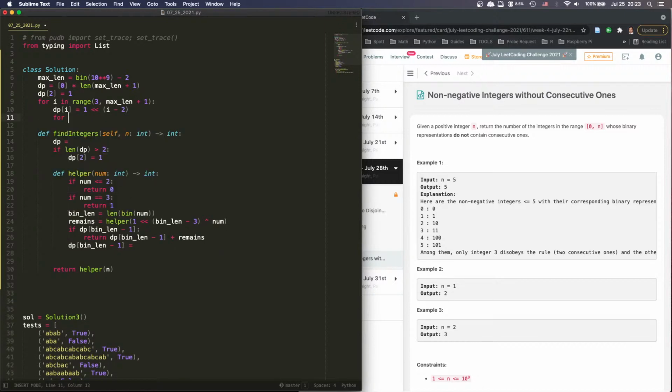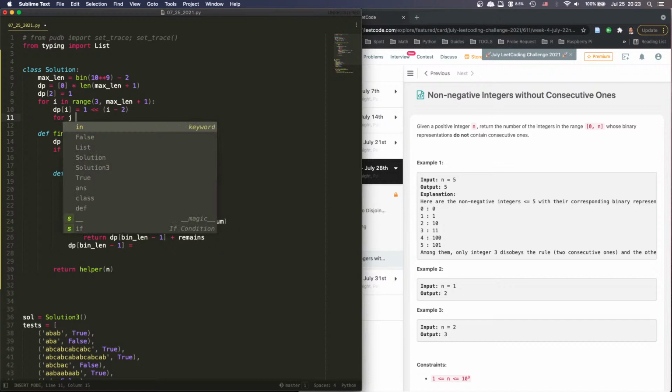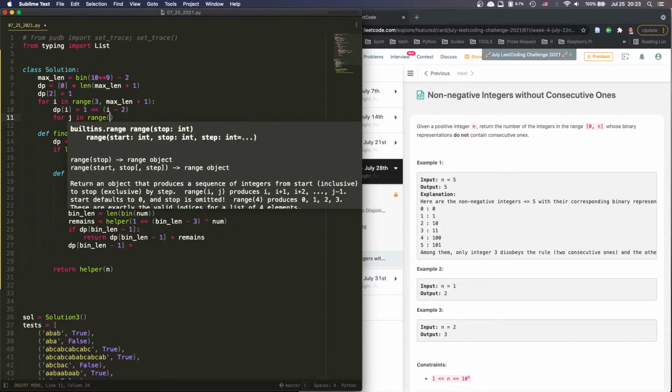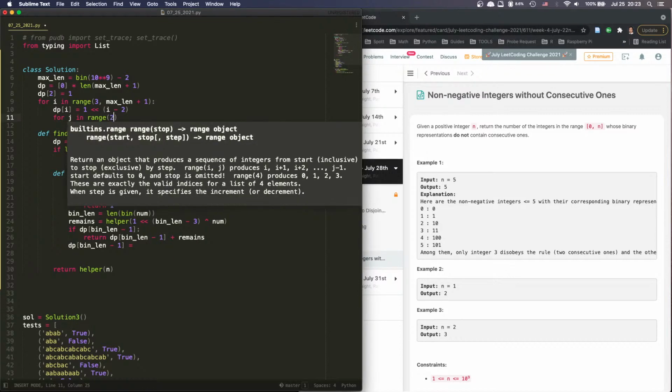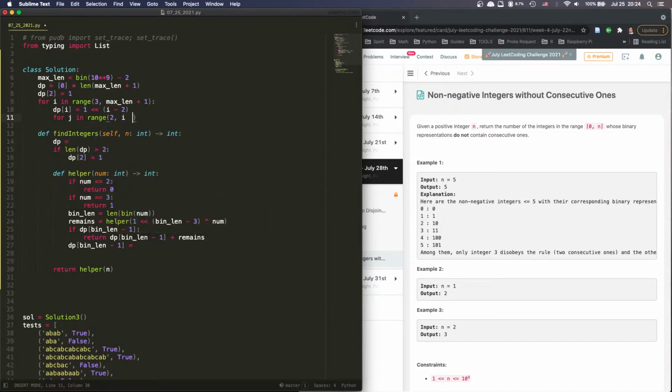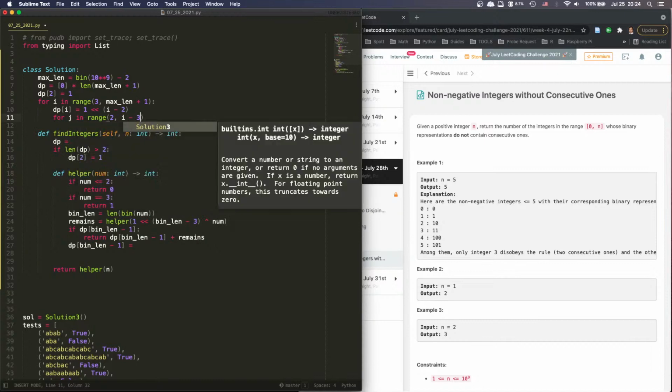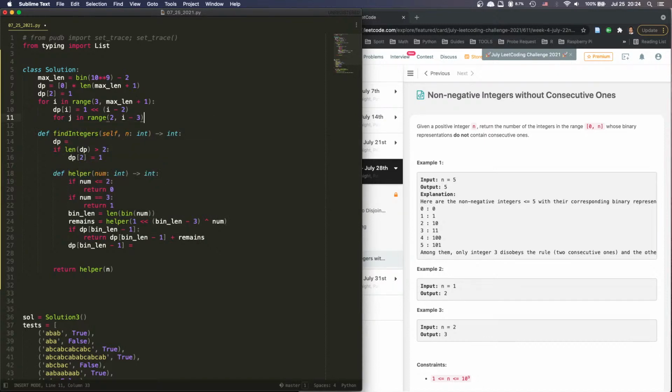And then we're going to say for j in range, that is going to be i, all the way to where? All the way to 2, right? Because 2 digits, that's the minimum. And then 3 digits, 4 digits, so maybe 2 to i minus, I think it's i minus 3. Because that's i, right? Minus 1, minus 2.